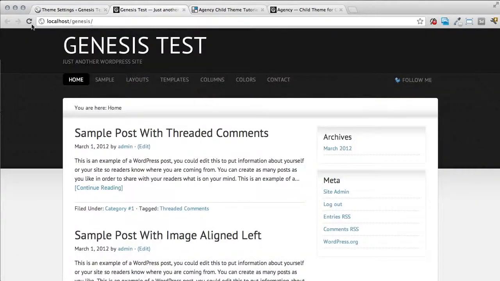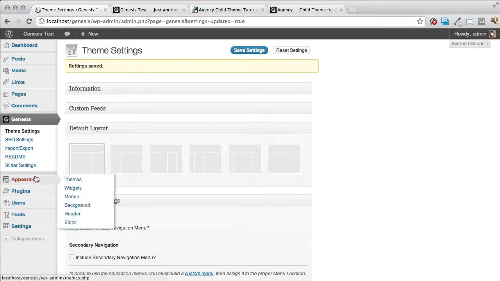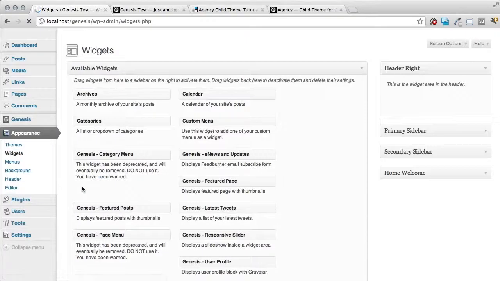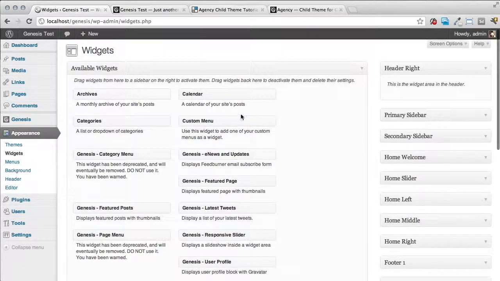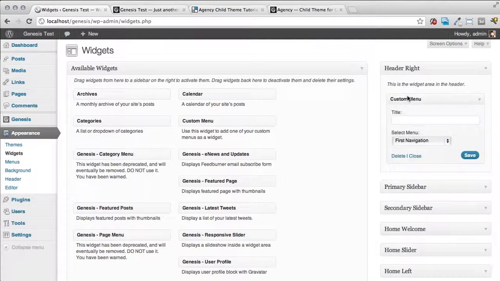If we go back to our test site and refresh, you'll notice that the menu is no longer there. So now it's not in the wrong place, but it's not in the right place either. So how do I get it up in the header? Well, we're going to go back to our widgets. It's under Appearance. What I'm going to do now is drag the Custom Menu widget up into the header right widget area. We'll drag that up there.